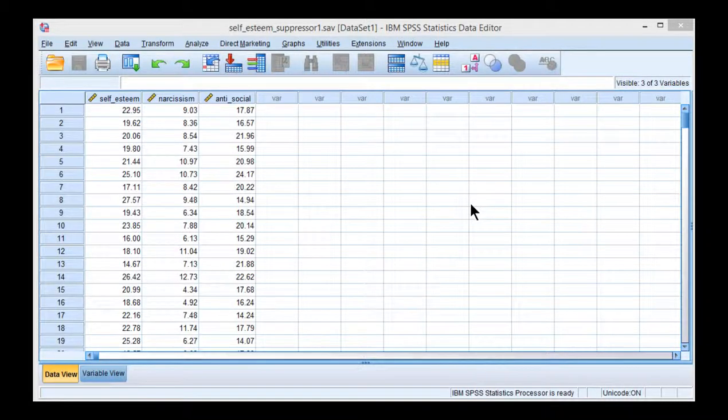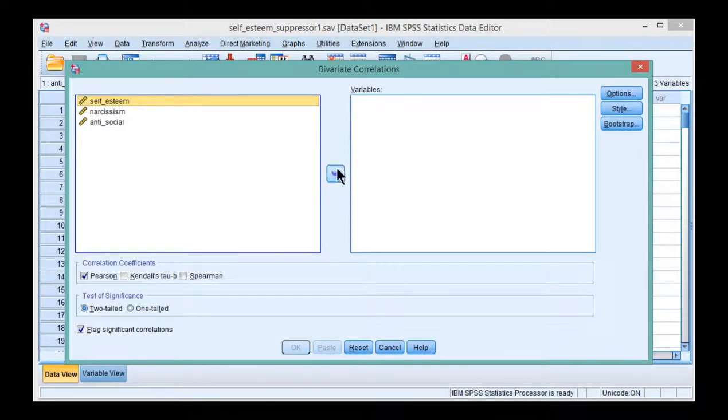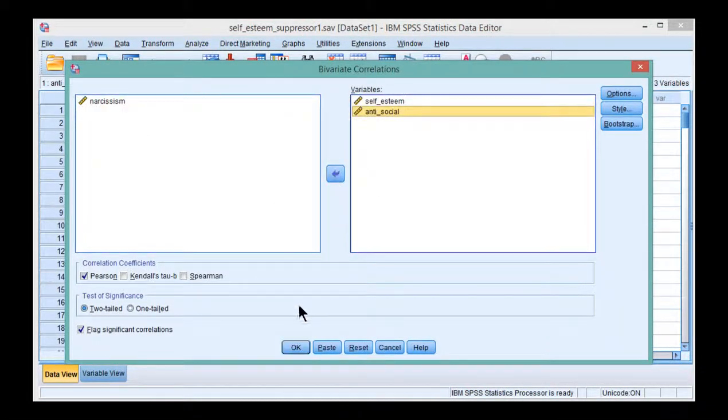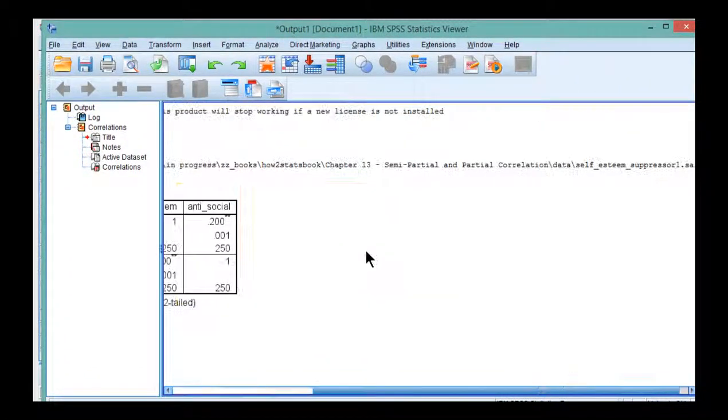In this video, I'm going to show you the partial correlation that I did in order to evaluate the suppressor effect hypothesis in this study, where self-esteem was hypothesized to correlate with antisocial behavior, but the expectation, theoretically, was that people with higher self-esteem would be less likely to engage in antisocial behavior. So the expectation was that the correlation would be negative, when in fact the correlation, when you look at it from a zero order perspective, self-esteem, antisocial, was actually found to be positive, 0.20 correlation.